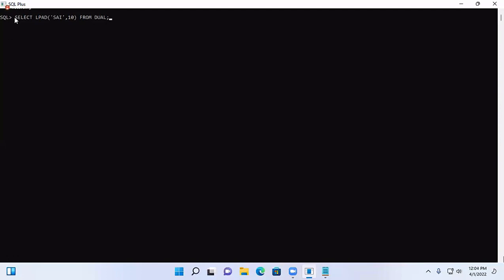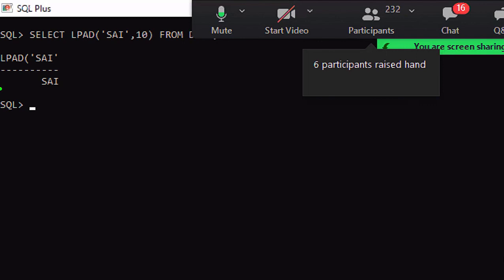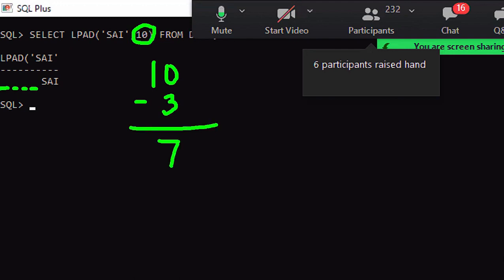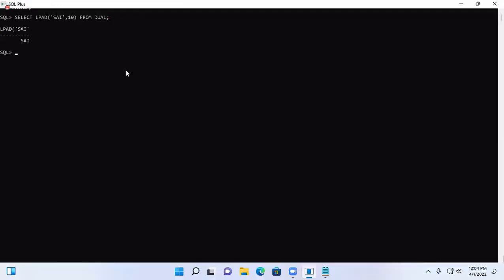Suppose you are not using an adding character, by default it will take spaces. And how many spaces will it take on the left side? A total of 7 spaces, because my length is 10 and my string length is 3, so 10 minus 3 leaves 7 characters. So 7 spaces are added to which side? The left side.